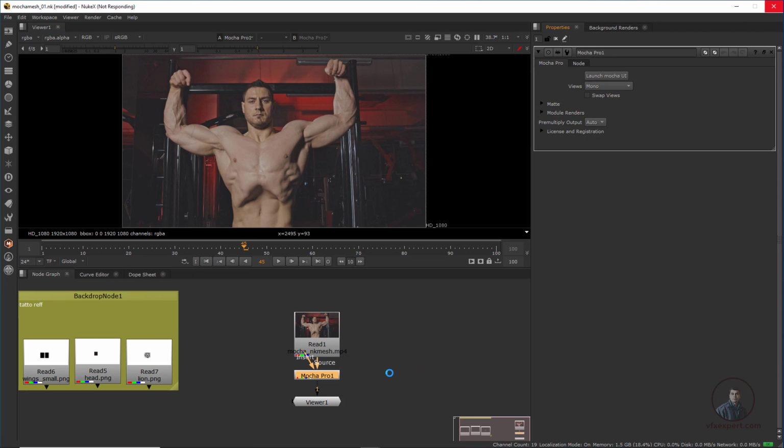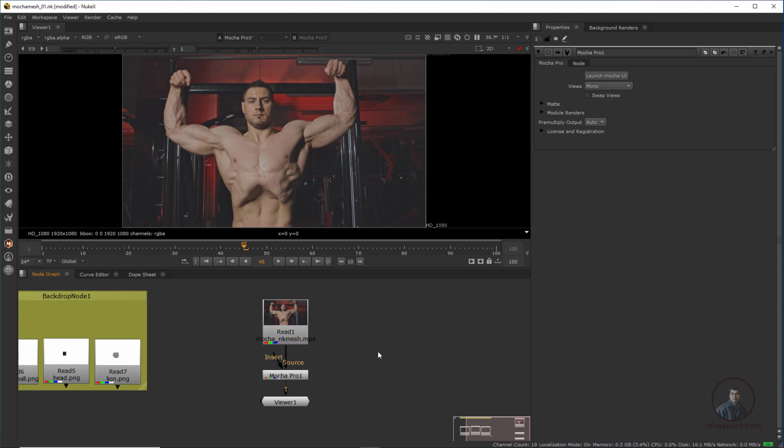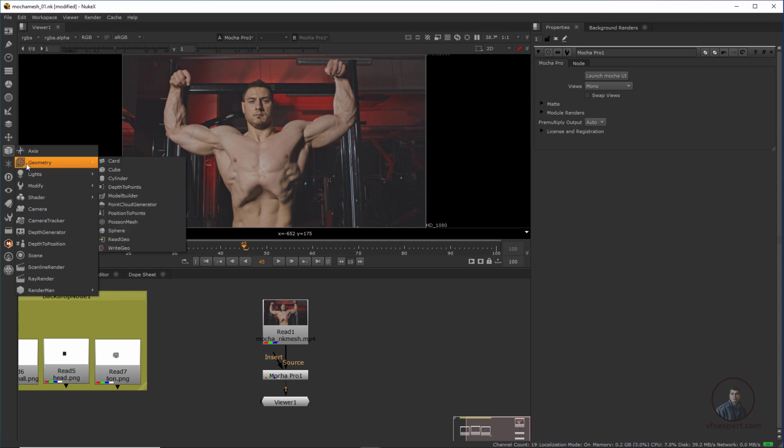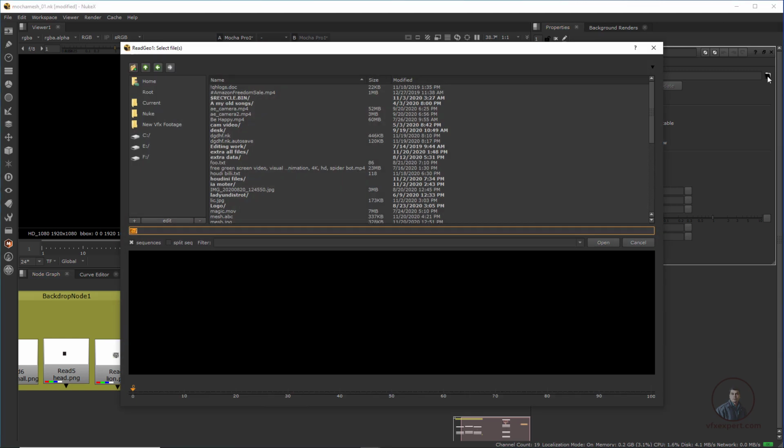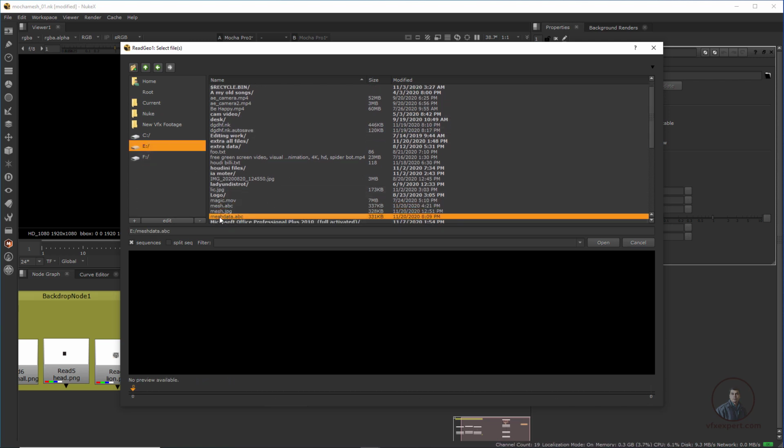Now come into Nuke. Now after this we have to import our Alembic file here. With the help of the ReadGeo node I am going to import our Alembic file. Click on 3D options, geometry, then ReadGeo, then in the file option click and select your ABC file or Alembic file. In the E drive I have saved this mesh data, select it and just click on open.